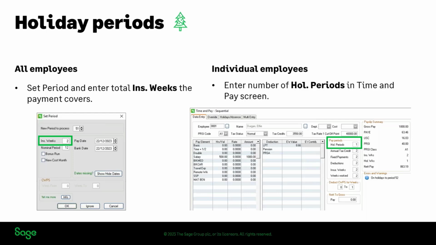Or you can set up a holiday period for an individual employee on their time and pay screen just by simply entering the number of holiday periods in the holiday periods box. And if you've got your payments to automatically adjust for holidays, it will double up those payments as well. You can read more about this on our help centre, but holiday periods may be used, particularly over the Christmas period, for those weekly payrolls.